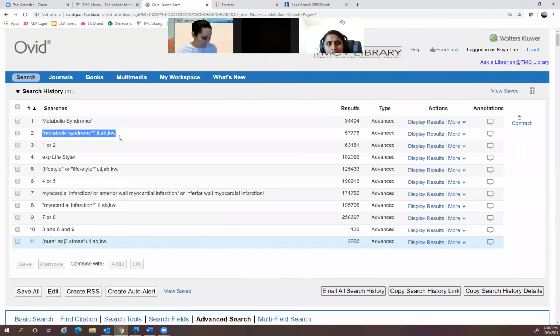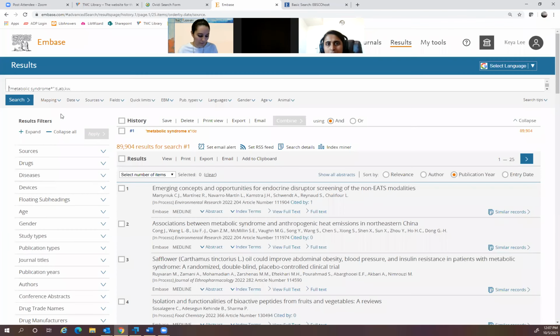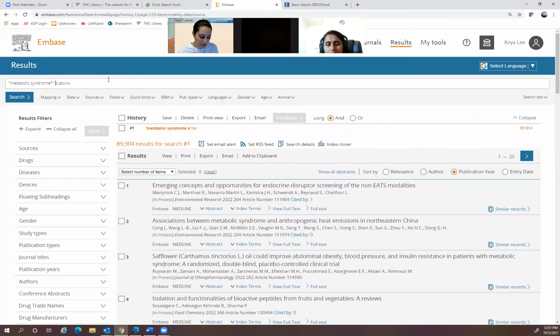So I will grab this line, copy paste it into right here, and I'm just going to change this syntax and delete that. So this is what it's going to look like.